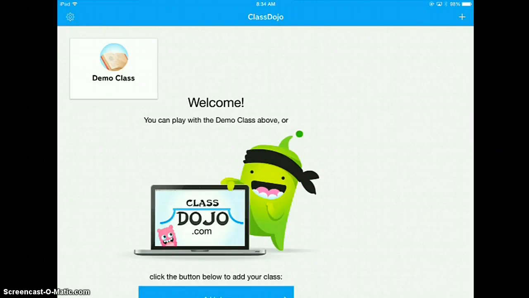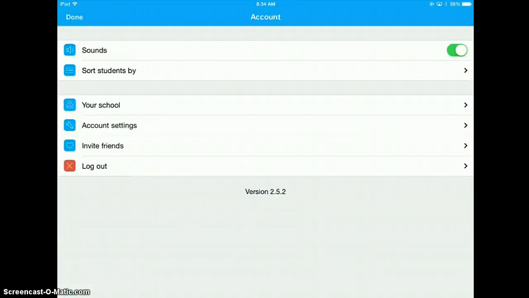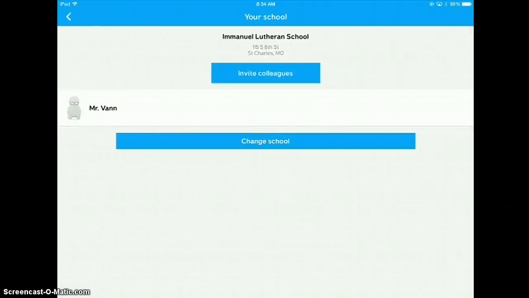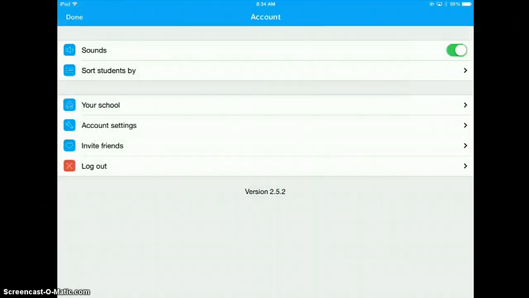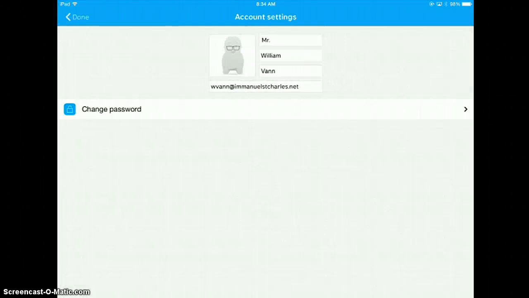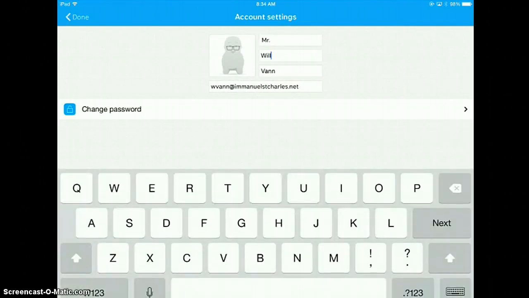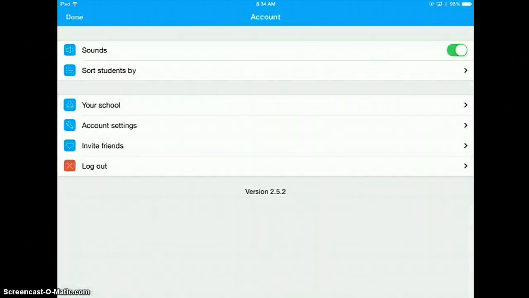It's right there. So now just a few basic layouts up here on the upper left-hand corner. There's a settings tab that allows you to turn sounds on and off. You can choose your school. You can invite people to join. You can look at different account settings, change your name. Say I'm not happy with having my full name on there, and I just put Will. You can go in, change your password, and also log out.